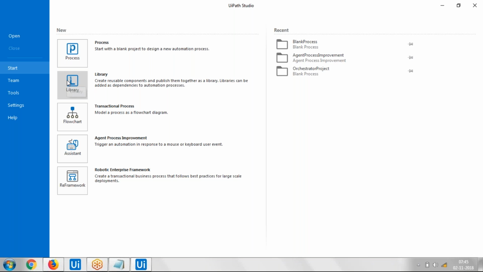Like library: create reusable components and publish them together as a library. Libraries can be added as dependencies to an automation process. If you want to develop your own customized function or library, we can develop it and make it available in the studio, so that whenever we want to reuse it, we can call it into any process. Once you develop a library, it will be available across processes and projects. So if you want to create any reusable components, we have to use a library.